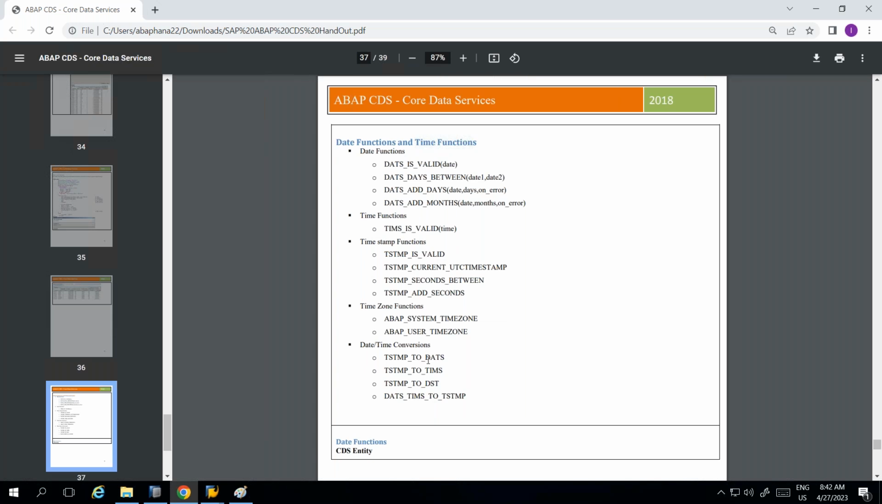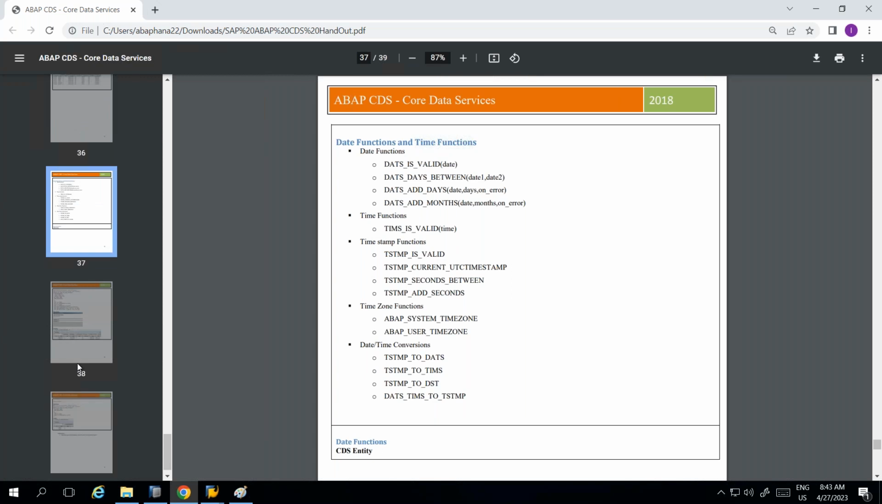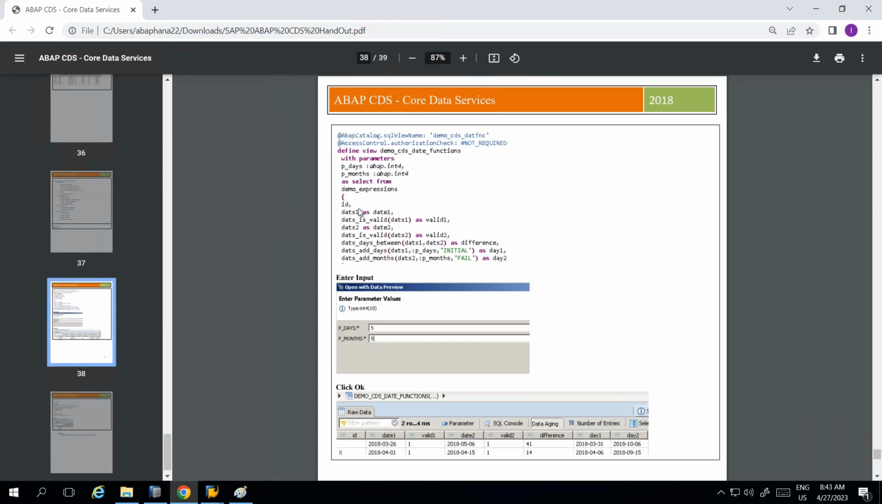Now timestamp to date: I want to convert the timestamp I have received into my date format. I want to convert the timestamp into time format, and into date time format. All these things. Now if I go here, see here we have used the parameters, number of days and number of months, and we have seen the value, whether you have passed this as initial or fake. You can just pass your error cases. If it is an error, this will get displayed.